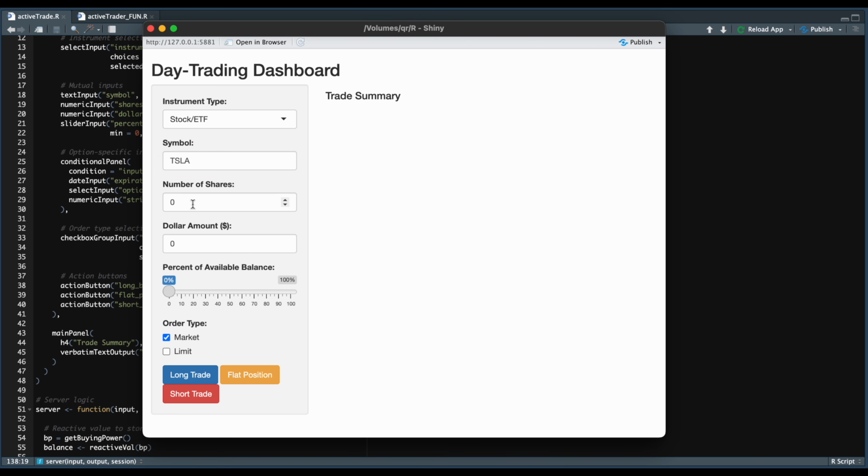And then you can either enter the number of shares, the dollar amount that you want to trade, or just scroll here for the percentage that you want to use of your buying power. So as an example, I'm going to scroll to 10%, and it'll calculate the number of shares automatically to place a long order or a short sell order and just get out of the position entirely. And these will be for market orders. I haven't set up the limit orders, but I'll show you guys how to change that.